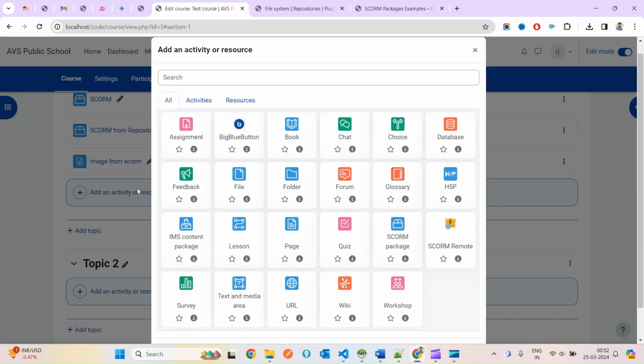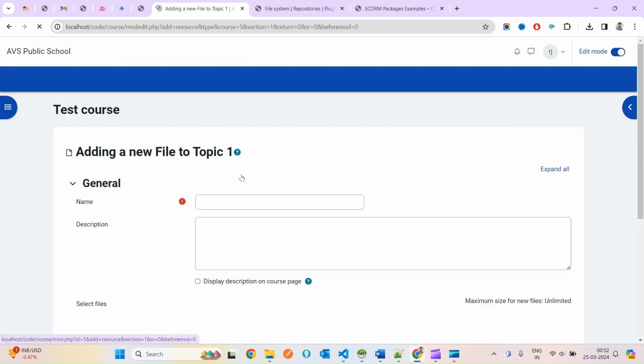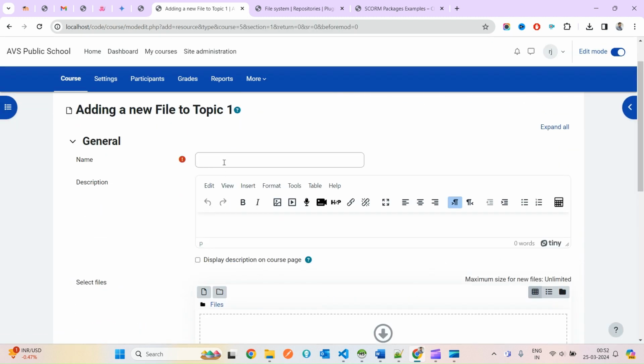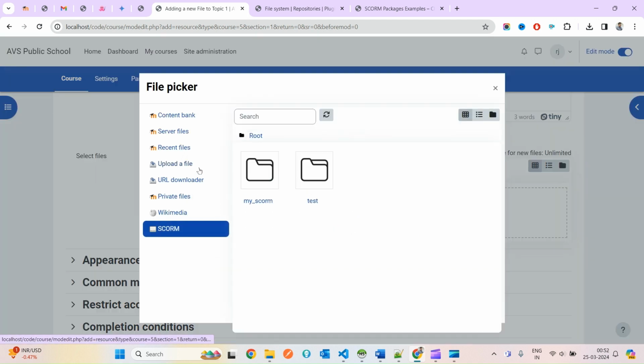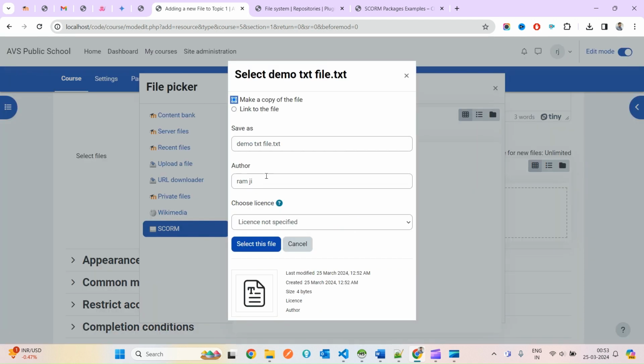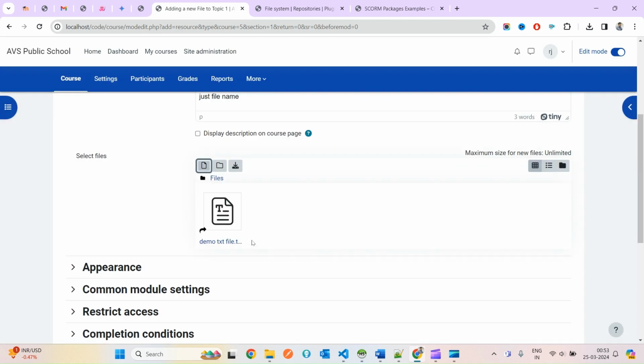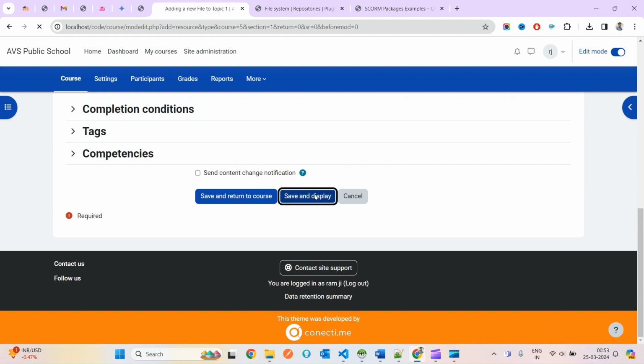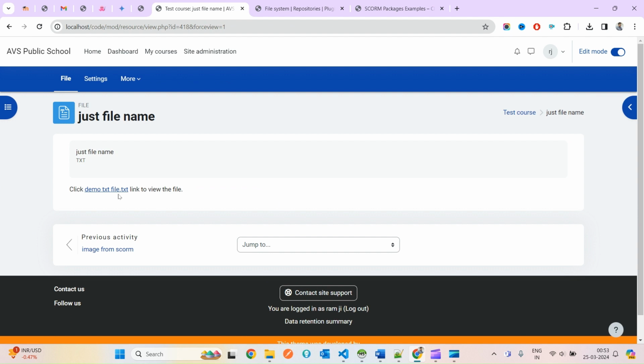Again, come here. I am just searching for the file name, put just the file name. Click on this SCORM under test. You see here the file. Either you can make your own local copy inside Moodle, or you can link to this. So ideally it is this one, linking to a file. Okay, click on save and display. Yes, you can see this is the content of your file.